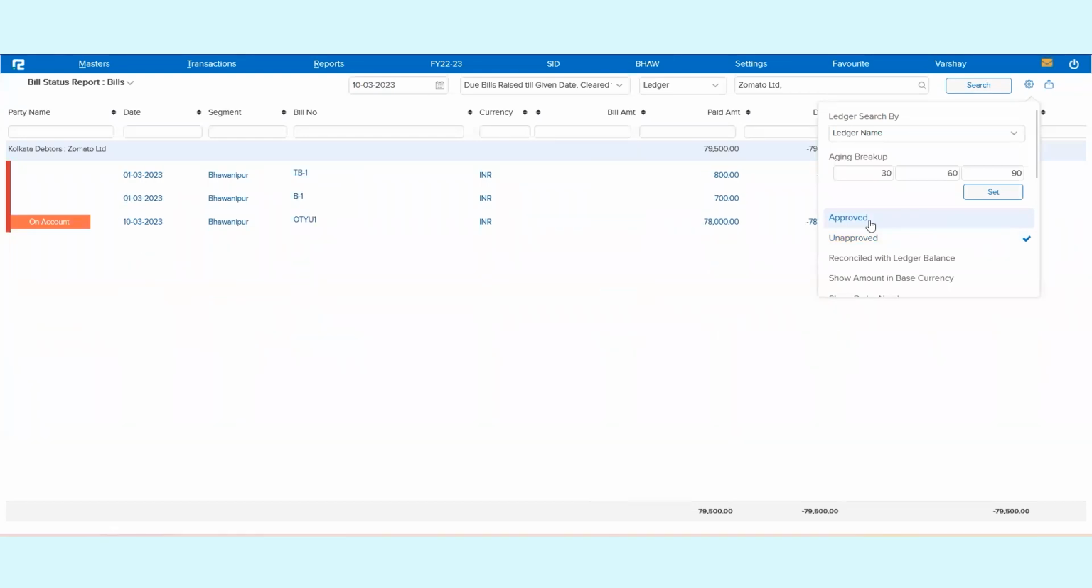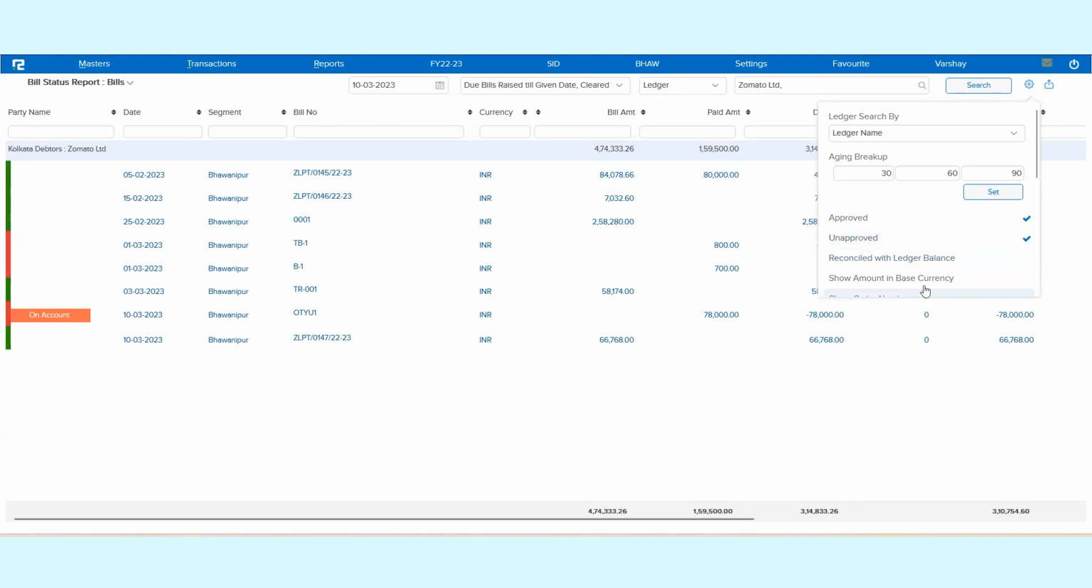You don't want to see the approved part, you just want to see the number of bills which are still lying unapproved, and you want to work upon or follow up with your people in the company. Accordingly, you can view the reports. So now over here, I'll be clicking both of them.